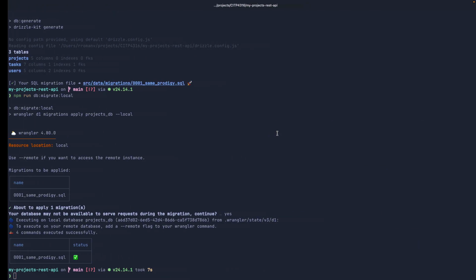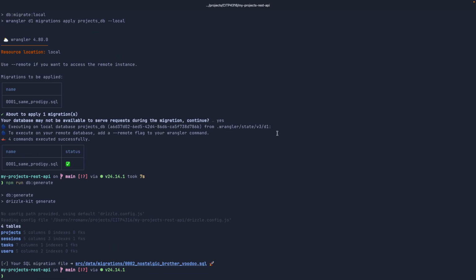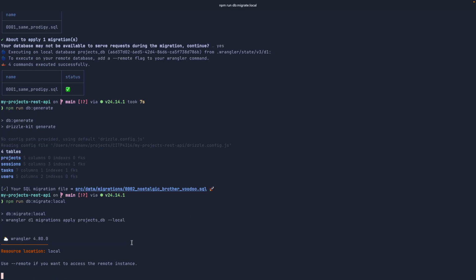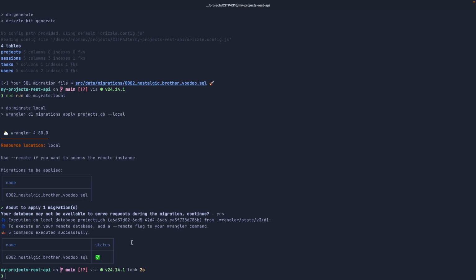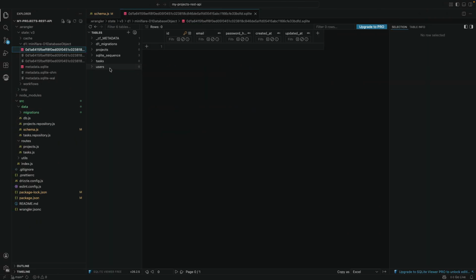So doing that will allow us to generate one more time. Now we have the sessions table, and we migrate. So yes, and that. If we come back here, we just click refresh if it's not there. And now we can see the sessions table is right here.